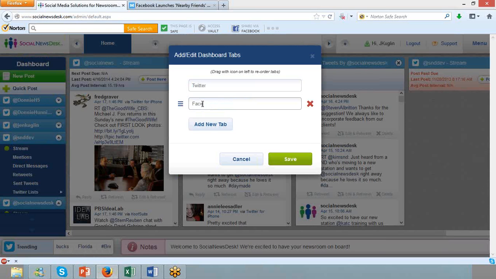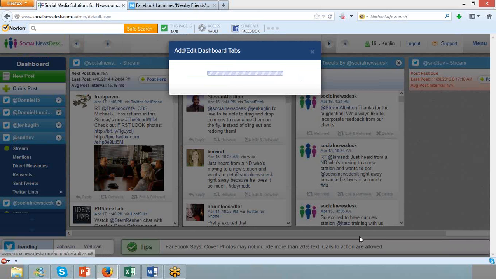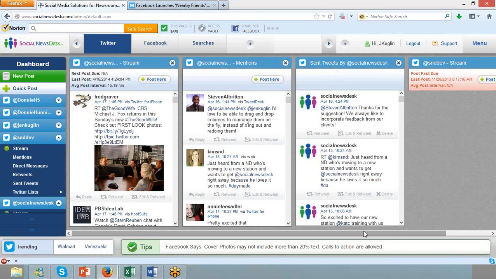And I like to have searches on another tab. Now, of course, you can decide to set this up however you want to. Maybe you want your morning show on a tab. Maybe you want anchors on a tab. It really just depends on however you like to look at things. This is totally up to you.